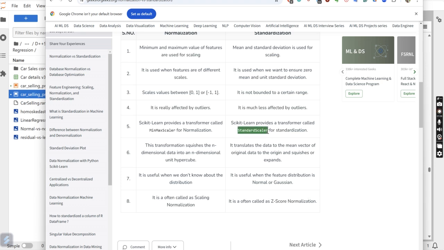And in scikit-learn, you do standardization using StandardScaler. Normalization you do using MinMaxScaler.